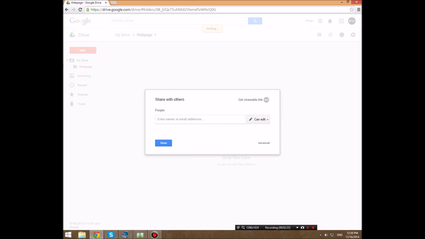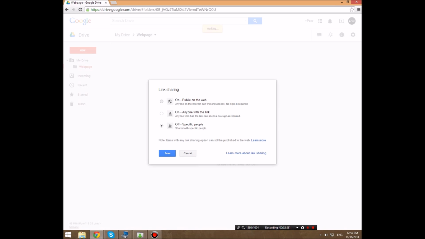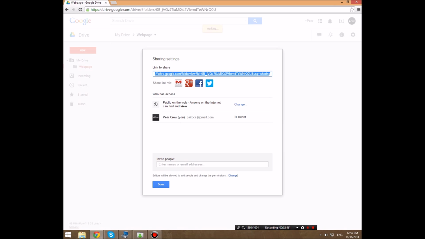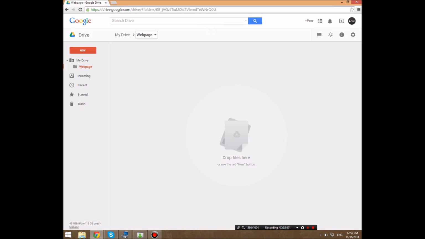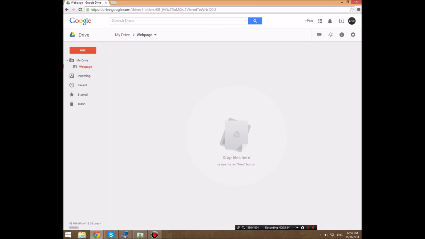This is going to load this screen over here, but we're not going to put anything in it. We're going to hit advanced, and this is the link to share, which says access only to collaborators, and here it says private. We're going to hit change and select public on the web, then hit save. Now as you can see, this folder is public. Now we're going to hit done, and this folder that we have created, our web page folder, is now public. So anything that we upload over here is accessible.